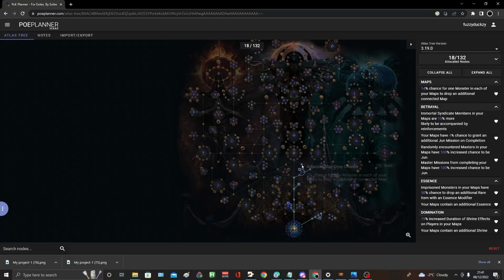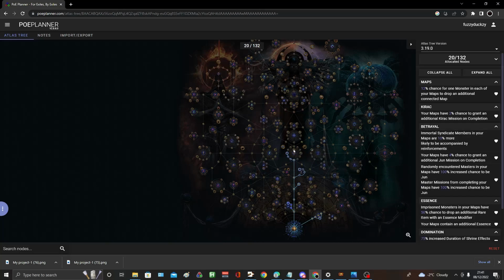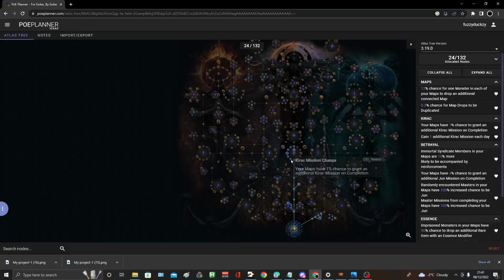Then I'm going to come, not that way, that's longer. Then I'm going to come up here. And I'm actually going to go up through all the Kirak nodes. These basically give you a chance to get a Kirak mission. They give you a chance to get scout reports and more chance to get a Kirak mission.